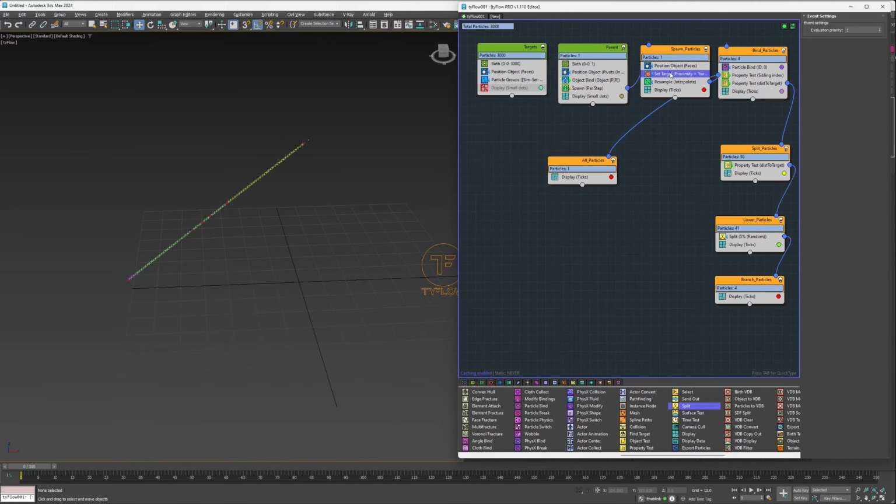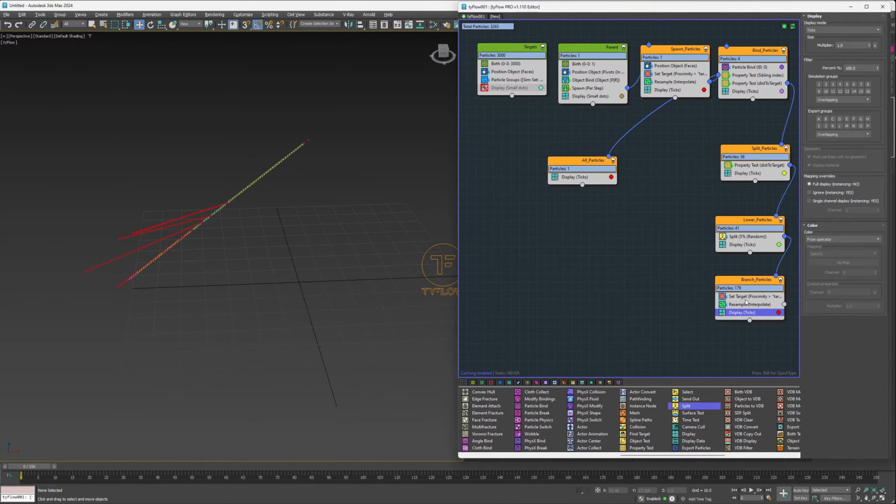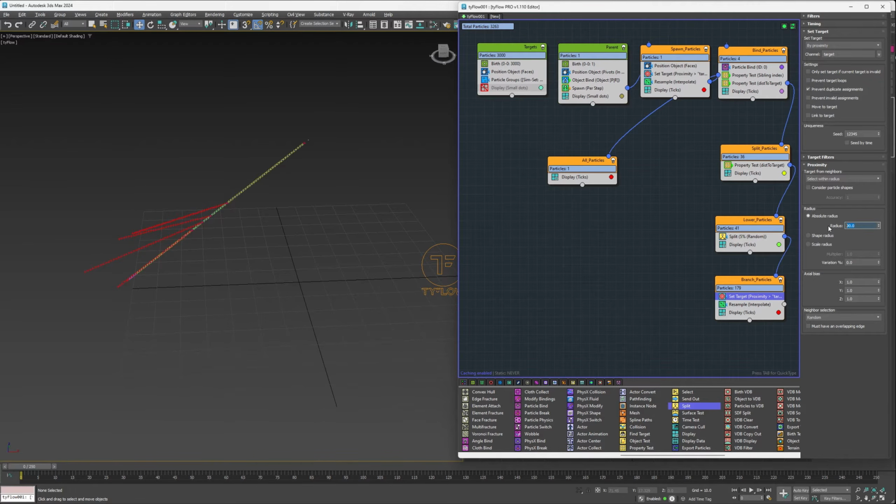As a matter of fact, we can make copies of the set target and resample operator and drop them into the branch particles event. You'll see that new branches have spawned. And we'll make a couple adjustments, maybe come into the set target operator and reduce the radius down to, let's say, 35. Then we can see that this one particle up here did not spawn a branch. That's because it's too far away from the target.